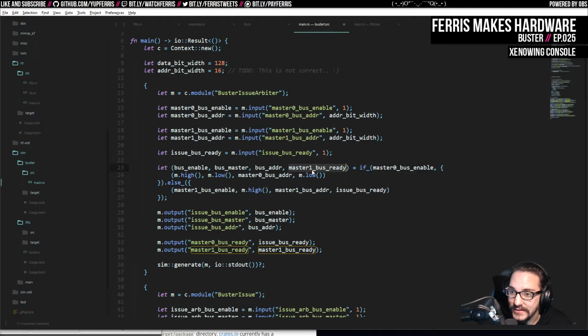So the idea is, this might be wrong actually already. That's great. It's a good thing we're looking through this. So in this case, if master 0 bus is enabled, then we want to do... Oh no, this is the master 1 bus ready. Okay, this is actually correct. So if master 0 bus enabled, then we know that master 1's bus ready is going to be low. So we're disabling that. We're telling that other master that the bus is not available whenever master 0 is trying to interact with the bus, which is what we want.